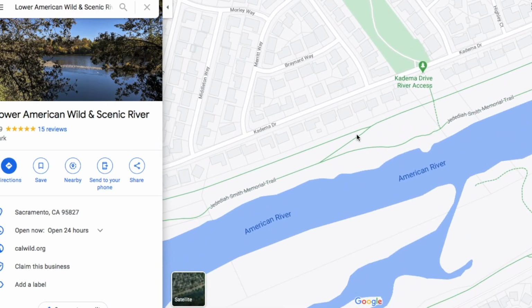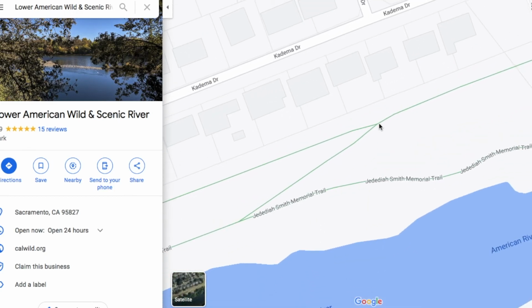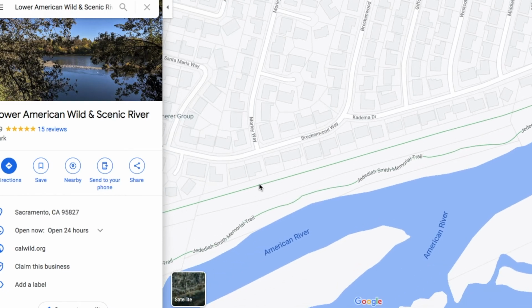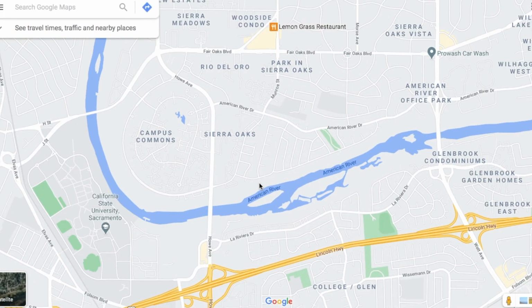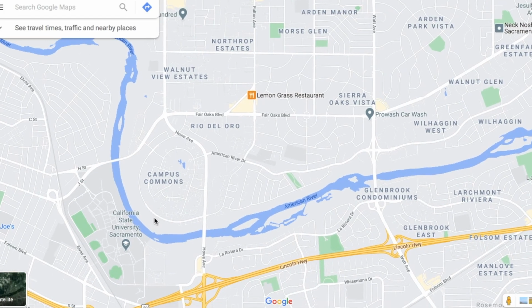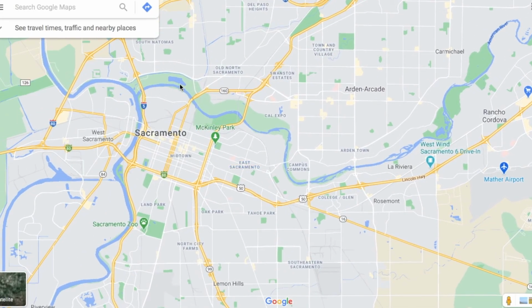And this green line here you can see is the trail itself, and also the levee trail of the American River bike trail. So you can just see that on the map. If you wanted to look it up yourself, you could follow that little line to see how long this trail goes. So yeah, that's where we're going to be riding today. It's not too bad of a ride, and we'll see you there.